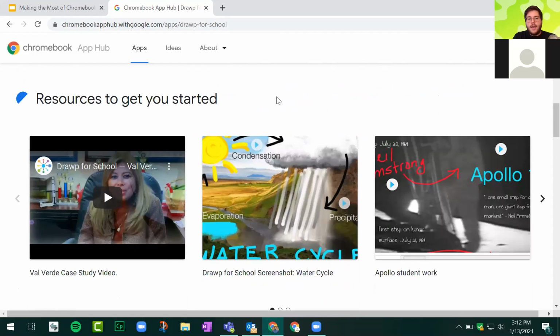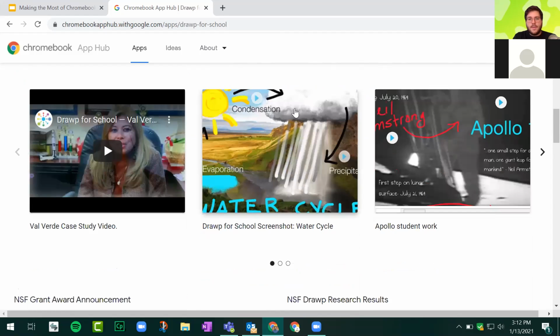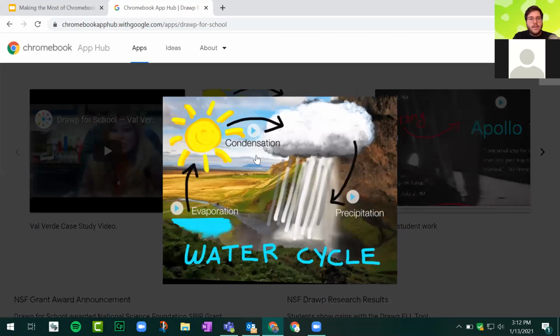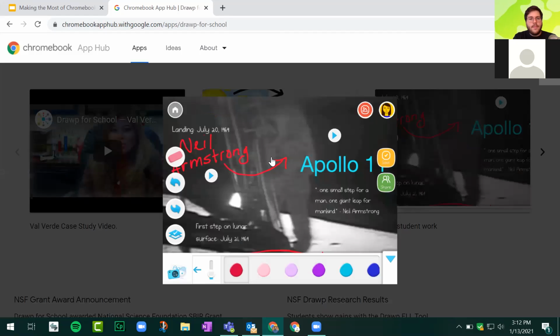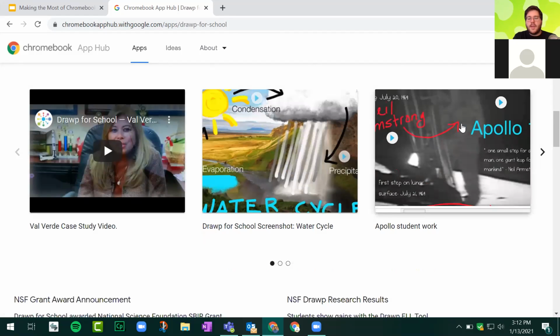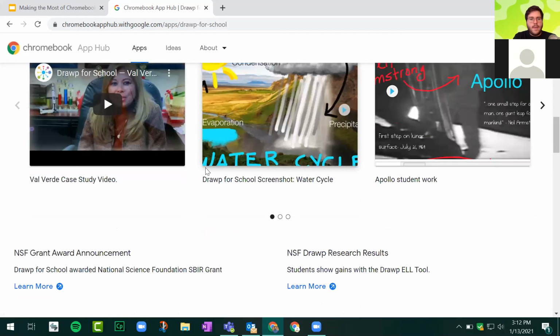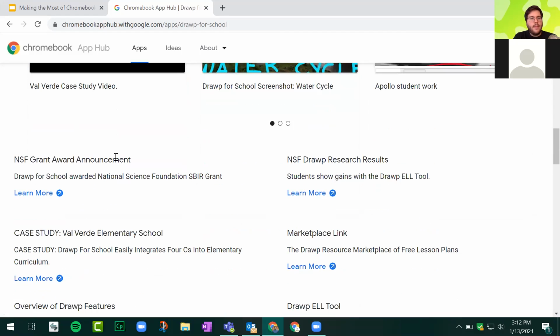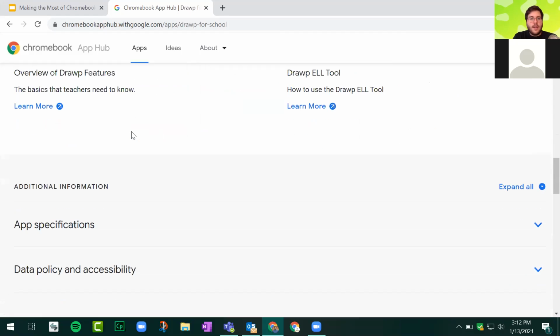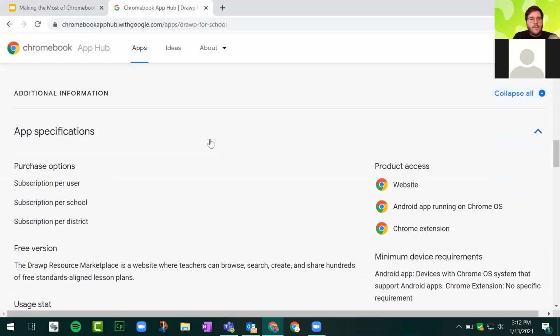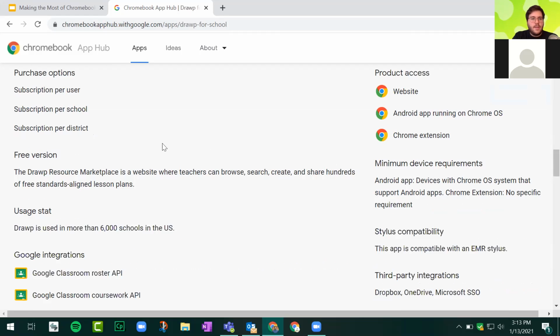So there's some videos and some pictures and things like that. Let's take a look at some of these things here. This one looks like some sort of interactive picture. This looks very interesting. It makes me think of ThingLink, if anybody's heard of that before. It's kind of the same idea, maybe. And you can see all this information here, and you can expand all this stuff down at the bottom. And you can see what the purchase options are and see what all this information looks like.